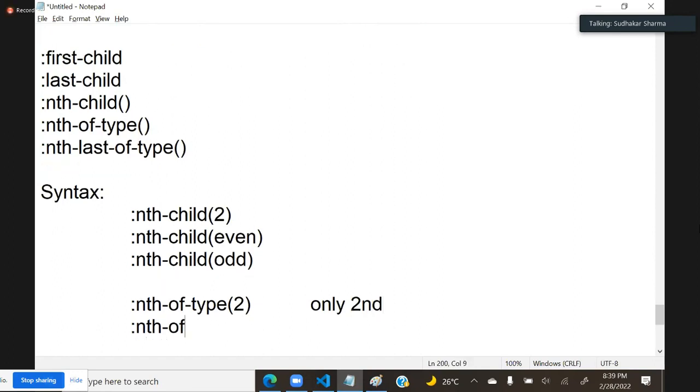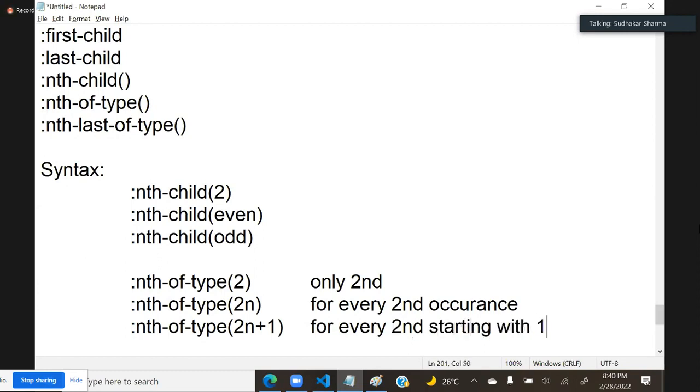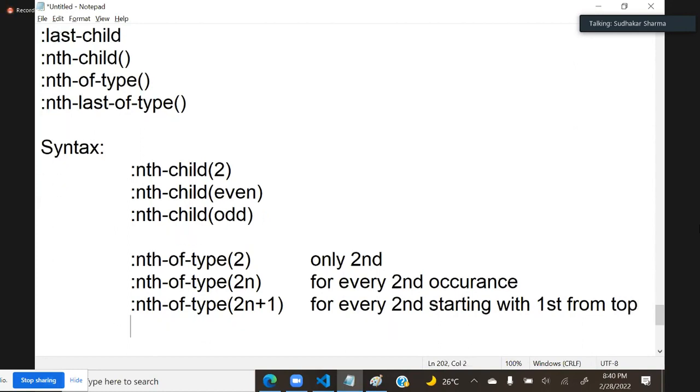If nth of type 2n, that means for every second occurrence. So nth of type 2n plus 1, right? For every second, starting with first from top. Understood? From top.